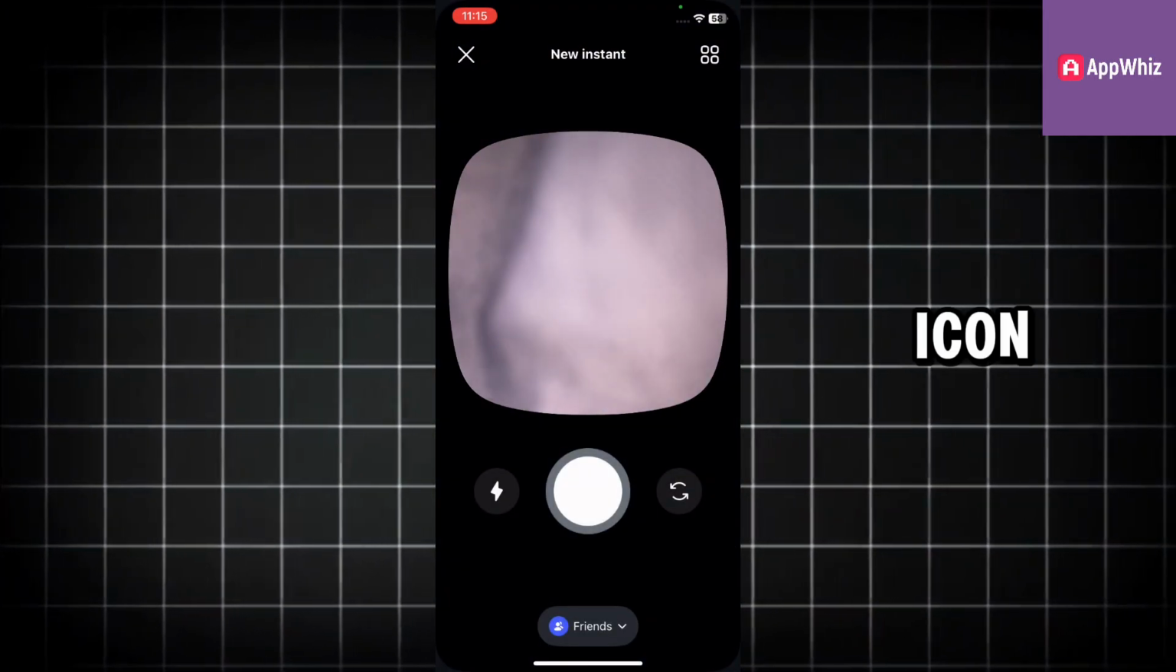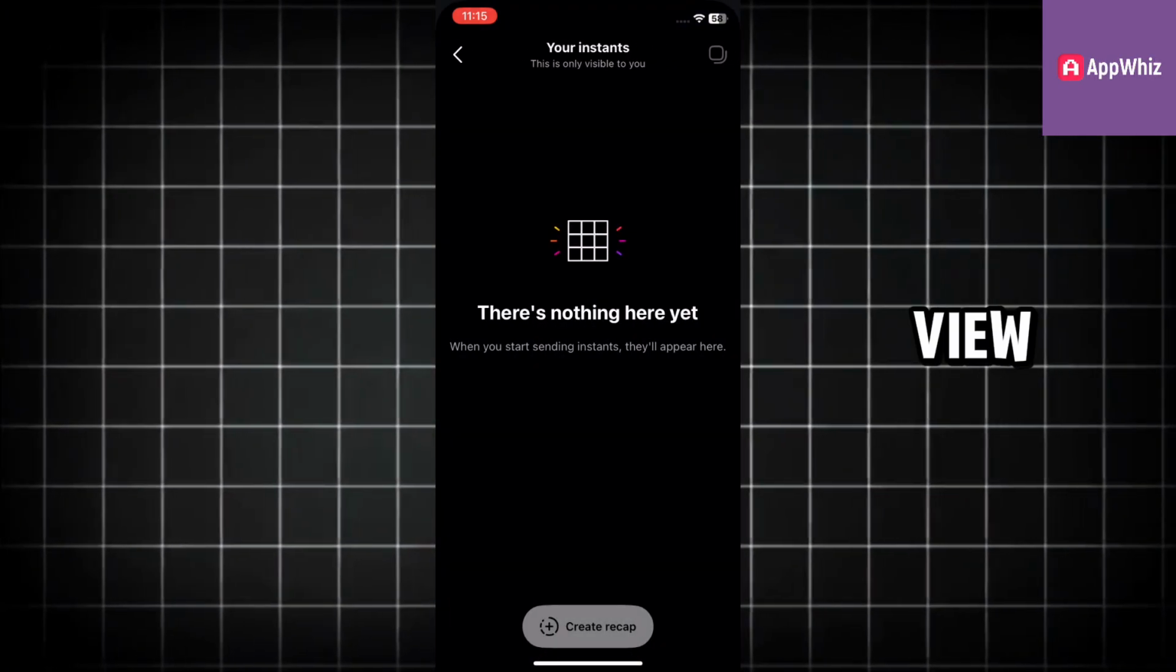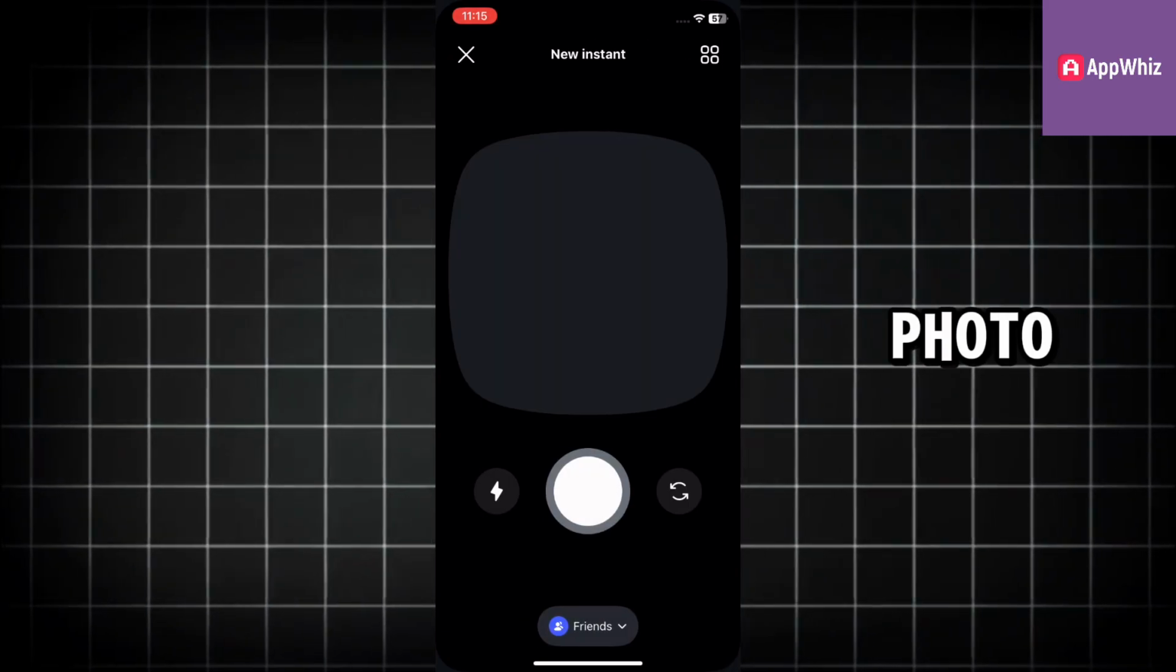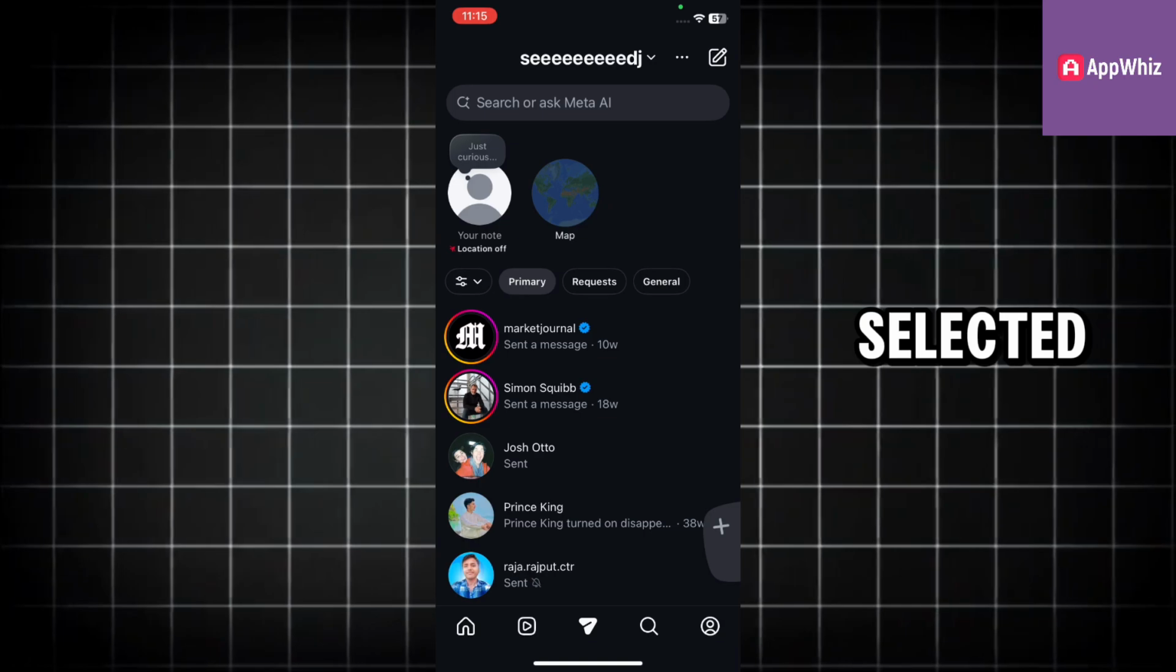If you tap the icon in the top right corner, you can view all your previously sent instant photos. Now simply take your photo and it will be sent immediately to your selected friends.